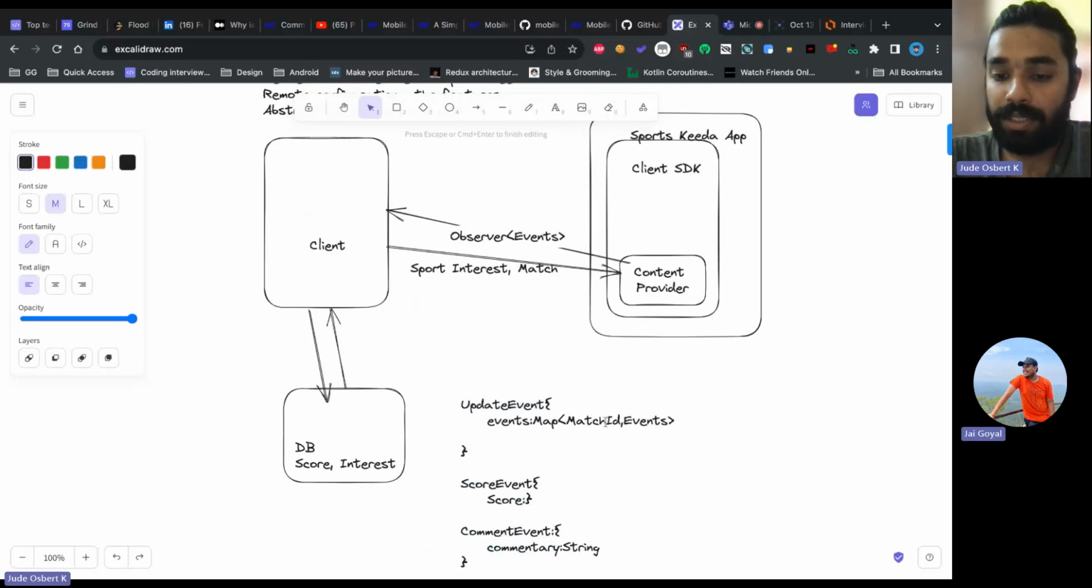So each of the events could then look like this. And from the UI, I can update the specific event on the matches. So let's say in the DB, if I have a match ID and if I have commentary stored for it, then I can actually update the events.